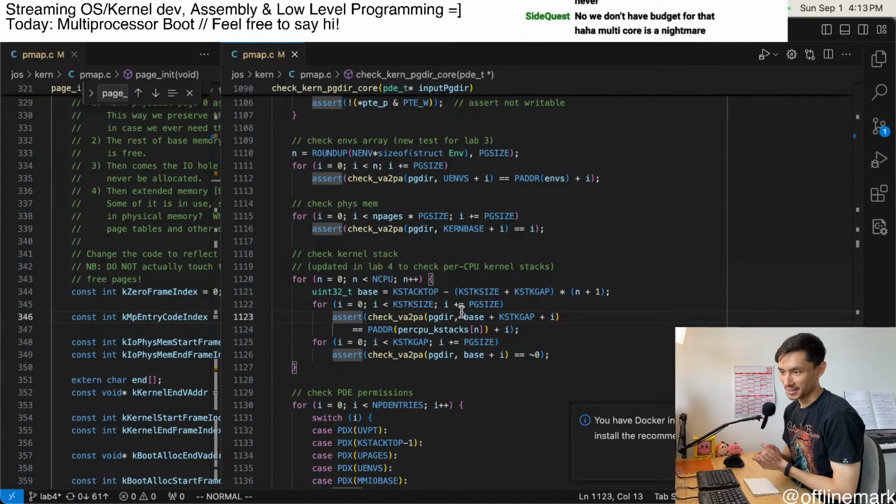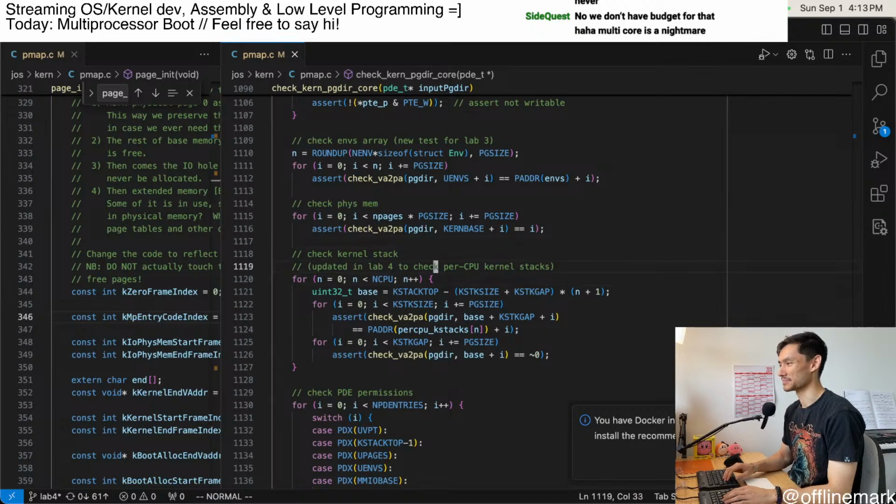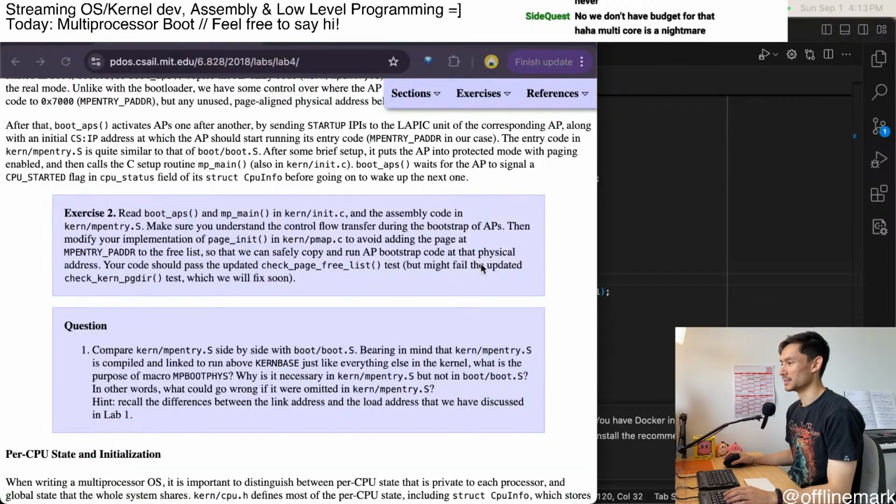Yeah, yeah. No budget for that. Multicore is a nightmare. Yeah, no budget for that. Yeah. Well, I'm gonna try it anyway. Maybe it's gonna suck.